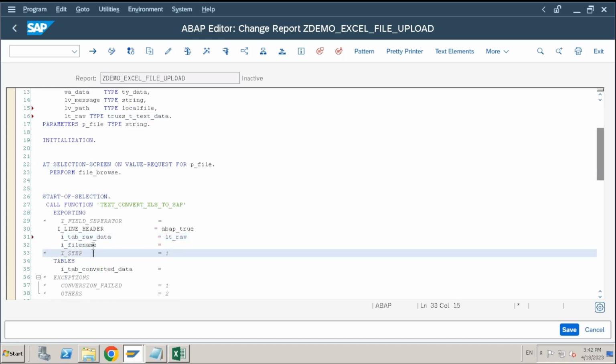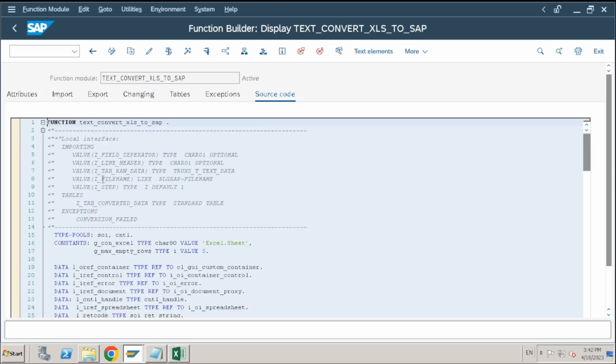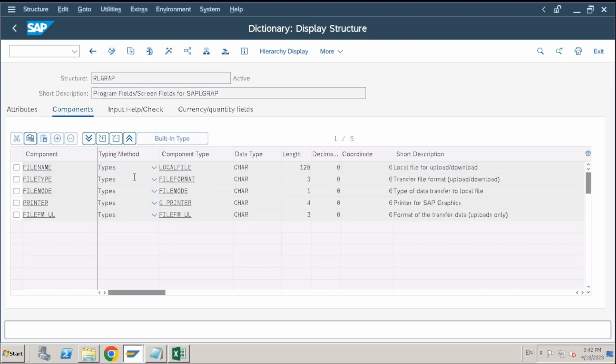Now, what about the file name? Let's check what is the file name type. RLGRAP-FILENAME. Double click on this. Type local file, right? CHAR 128.